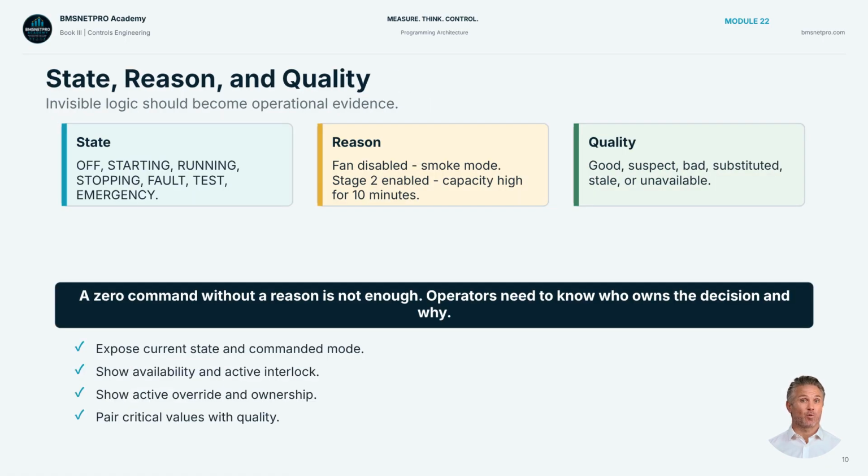State, reason, and quality turn invisible program decisions into evidence. A zero output is not enough. Operators need to know whether a fan is off because of schedule, smoke mode, failed proof, maintenance test, or no demand. Major equipment should expose state, commanded mode, availability, active interlock, active override, and reason.